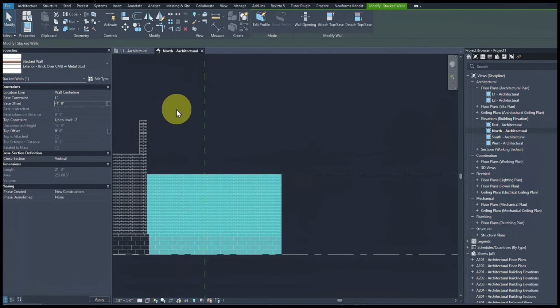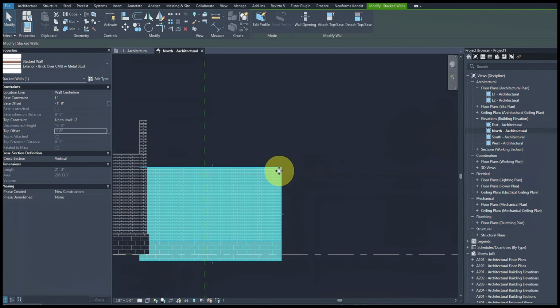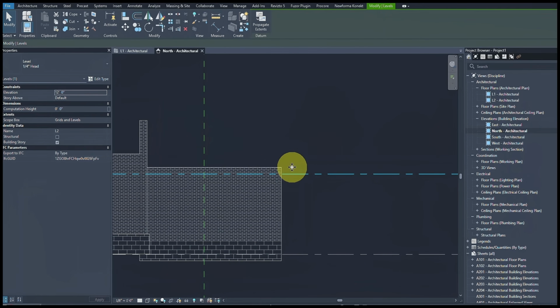So if I move it over here, you can see it grows. So this is level 1, and basically this one goes minus. I just want to show you from the base, if you want to go below, let's say your level 1, and connect to the footing, you could put a minus. And for the top one, if I grow my wall, just put 1 foot, right? So if I type 1 foot over here, you can see it grows 1 foot above that level.